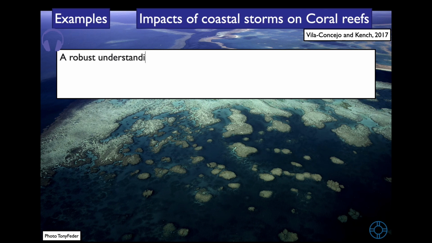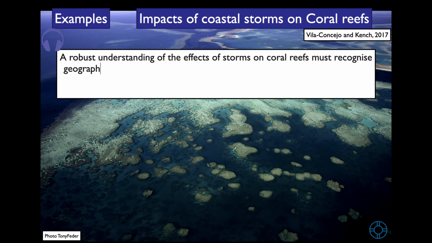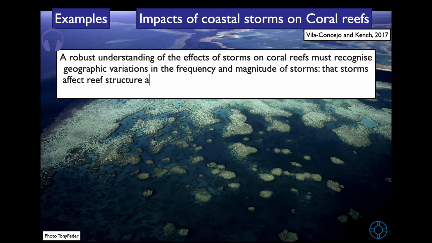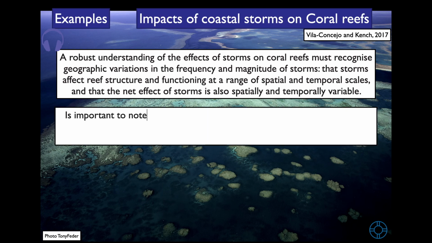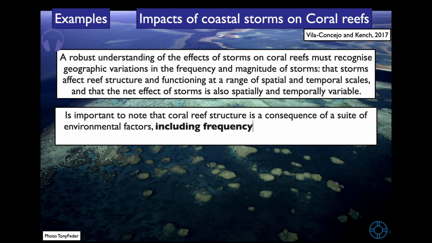A robust understanding of the effects of storm on coral reefs must recognize geographic variations in the frequency and magnitude of storms, that storms affect reef structure and functioning at a range of spatial and temporal scales, and that the net effect of storms is also spatially and temporally variable. It's important to note that coral reef structure is a consequence of a suite of environmental factors, including frequency and intensity of storm events.